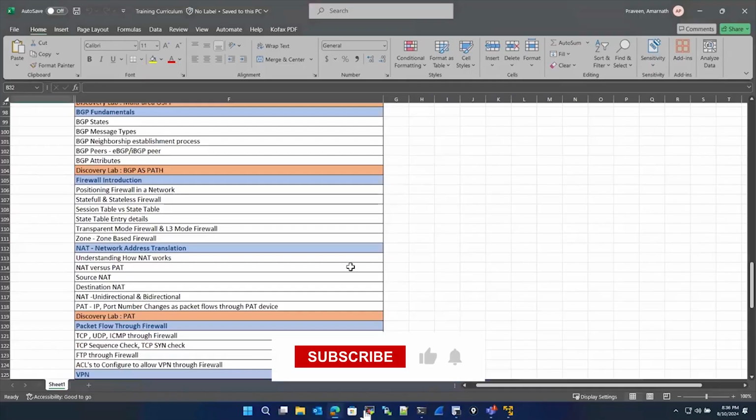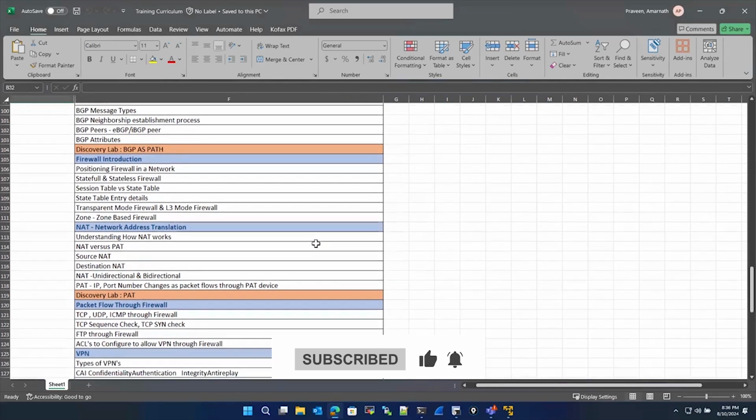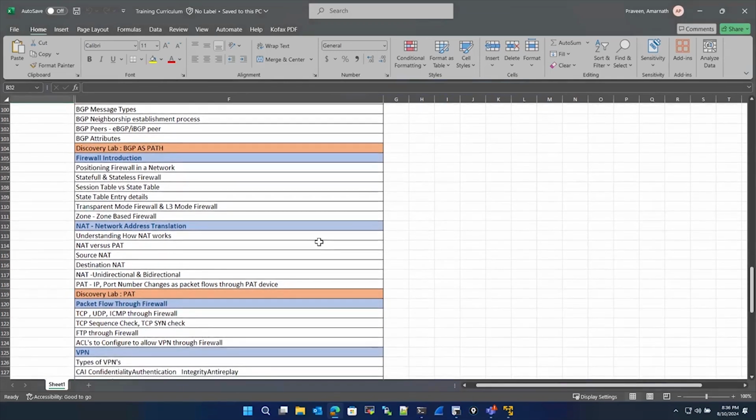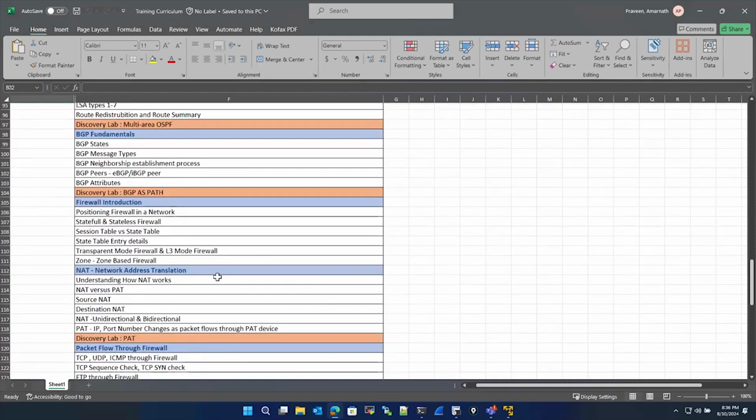Since students requested VRF, we will do a VRF lab today. And apart from that, we are doing one more BGP discovery lab. So we are using a route reflector for it. So let me start this. Let me fire up this lab.